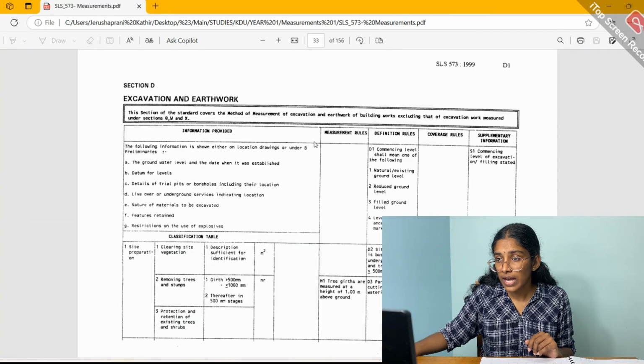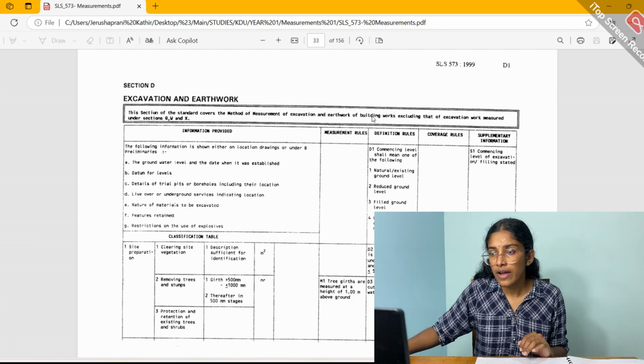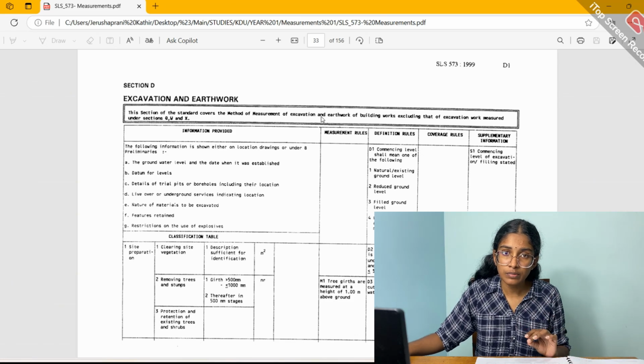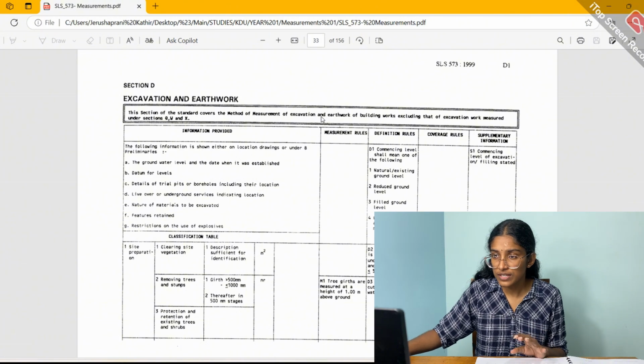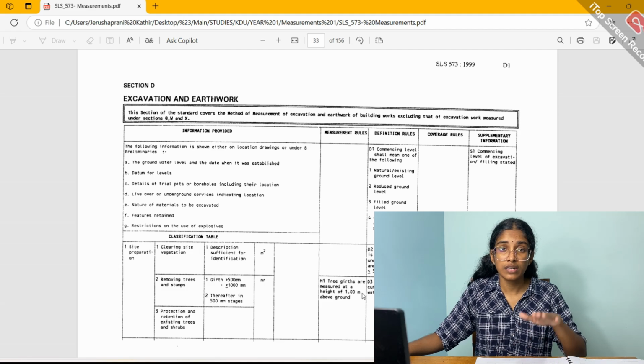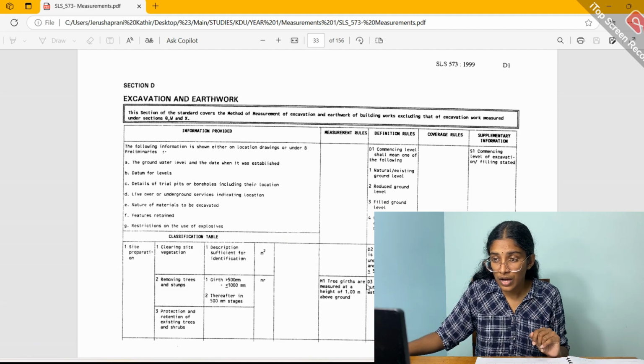Before that, can we look at the four columns on the right? There's measurement rules, definition rules, supplementary information, and before that, coverage rules. The measurement rules are like a guideline on how you're going to be measuring the specific section. For example, on this page, M1 provides how to measure a tree when you're finding the girth. You have to measure from the ground up to a height of 1 meter, and that's how you find the girth, which is what you're going to be finding out here in the third column. The measurement rules show how you're going to be measuring that specific item.